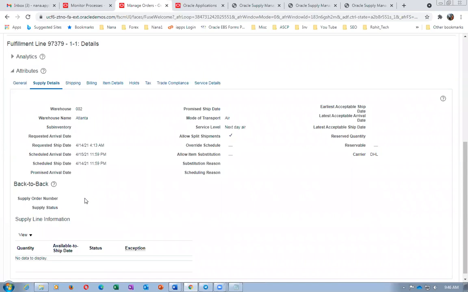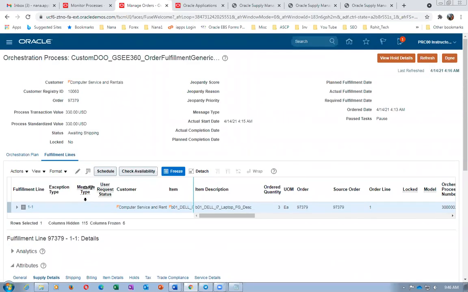Sir, how did this orchestration process pick up this custom one? We can create our own custom orchestration process. But how did the sales order pick up this custom program, sir? Because of process assignment rules. In the process assignment rules for sales orders, he must have done it actually. Something I'm not aware of.